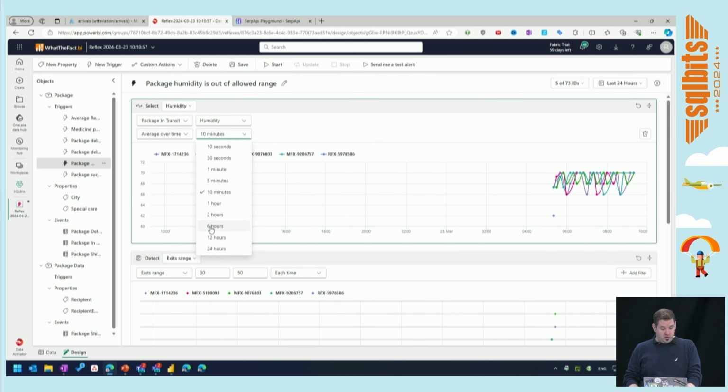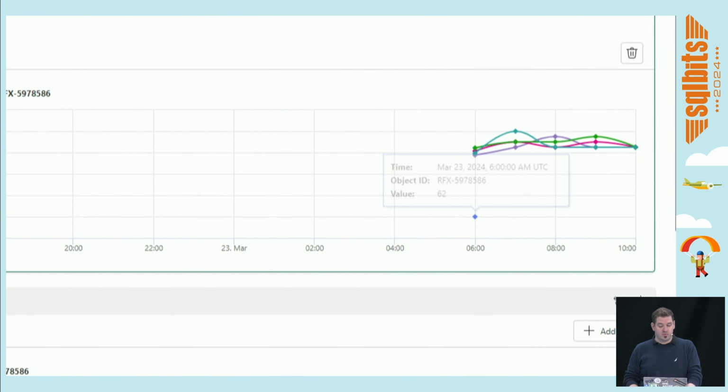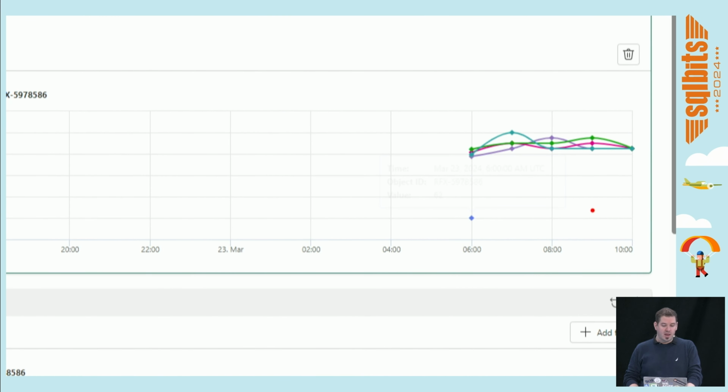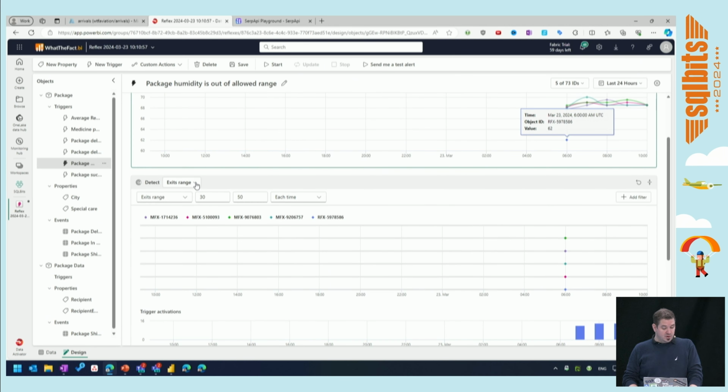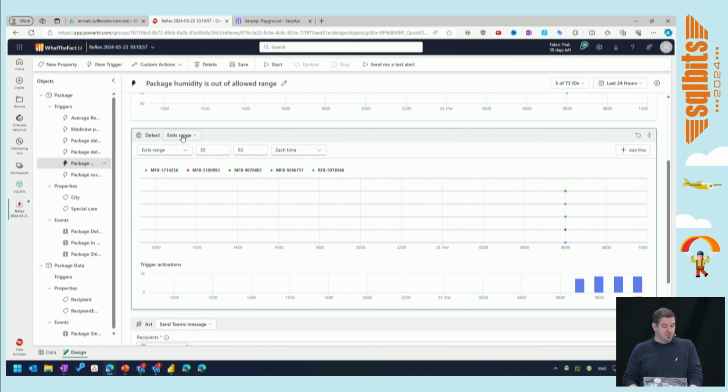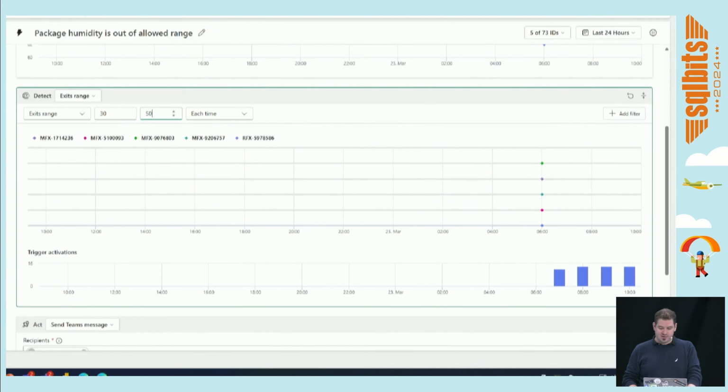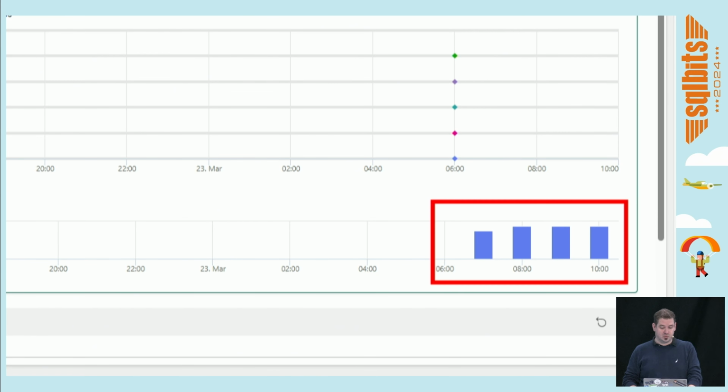Maybe let's do the average over 1 hour, and then you see the lines are a lot smoother than they were before. And based on these values, you have then here your detection. So you can then say, okay, based on that, whenever the exit range is at 30 or 50, we would trigger an event. Down here you say how often that would happen so that you don't get spammed at the end with events. So you have here an overview how many times this would happen.